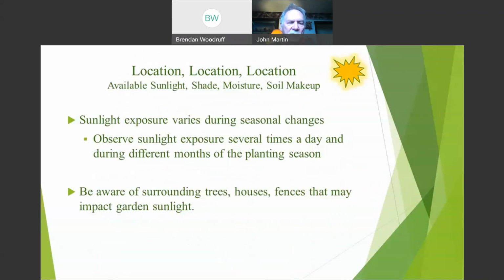Again, the sunlight exposure also varies during seasonal changes. You can have a sunlight exposure several times a day, and during the different months as the sun moves across the sky and depending on where you are in the state, you have to be aware of what your sunlight changes will be during the season. Also be aware of surrounding trees, houses, and fences that may impact your garden sunlight.